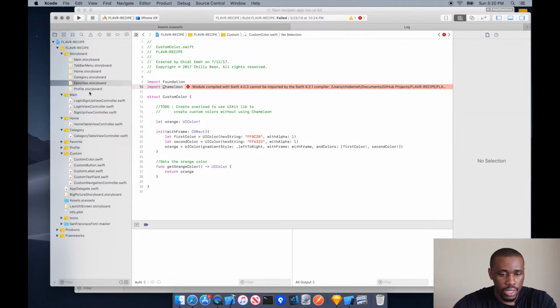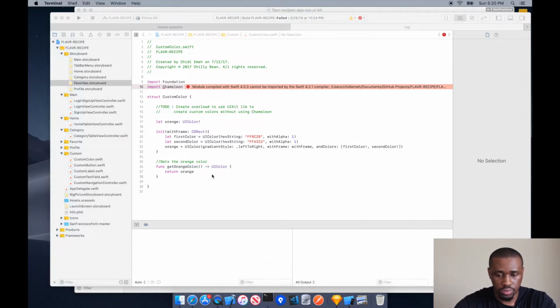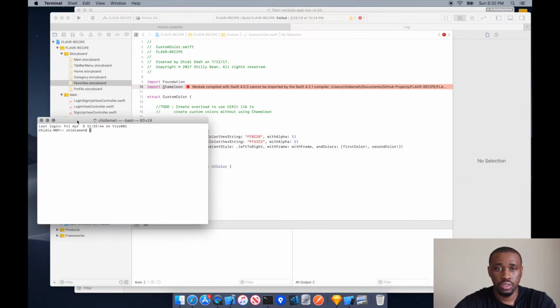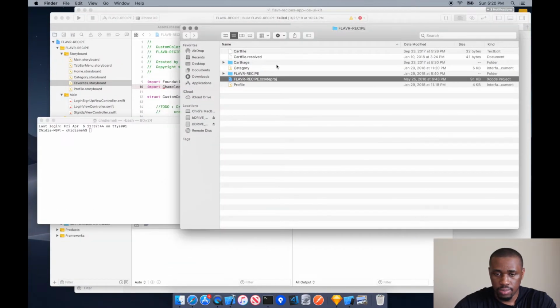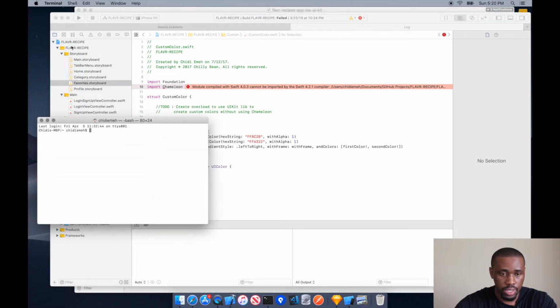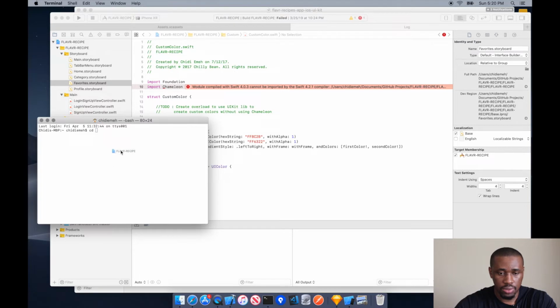Alright, so in order to do that, you need to open your terminal. So right click on terminal, open, and then you need to navigate to the place where the app is saved. So this is where I have the app on my computer here. So in order to navigate to that place, what you can do is you can do CD on your terminal, and then drag this icon, this blue icon right here, and then paste that.